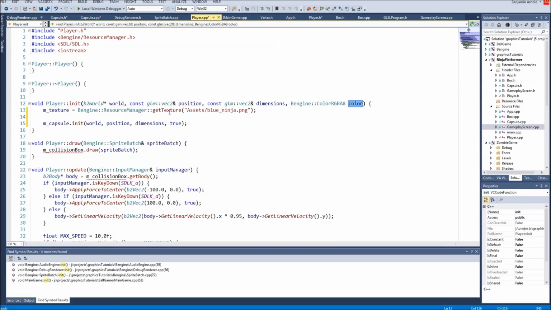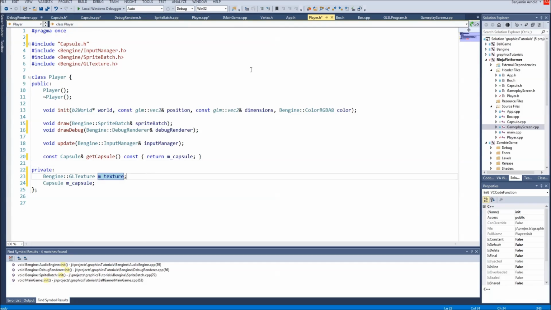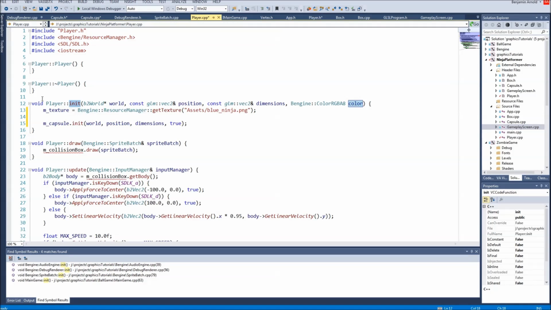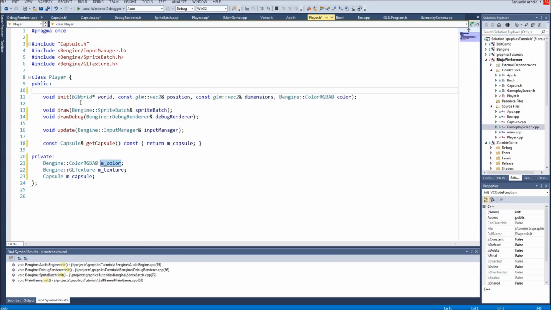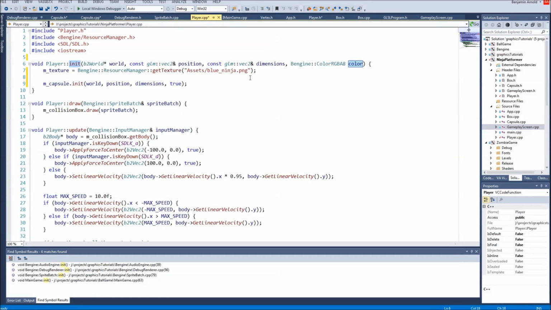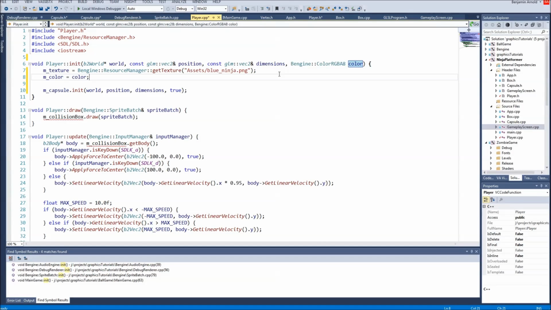I guess we should store the color since we're passing it in, just to be safe. So let's go back into player.h and store that. We'll say Benjin color RGBA8 mColor, and we'll set that equal to whatever they pass into that init function. And we're not using the constructor or the destructor in player either, so let's get rid of those and stop cluttering up our file with them. And mColor equals color. There we go.